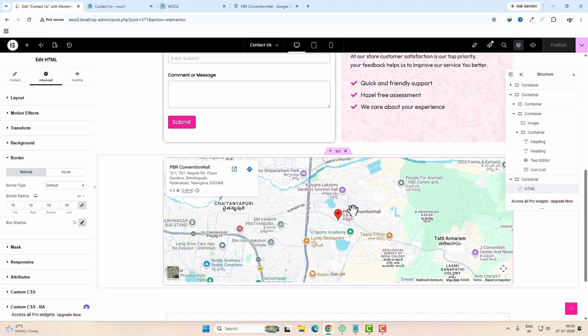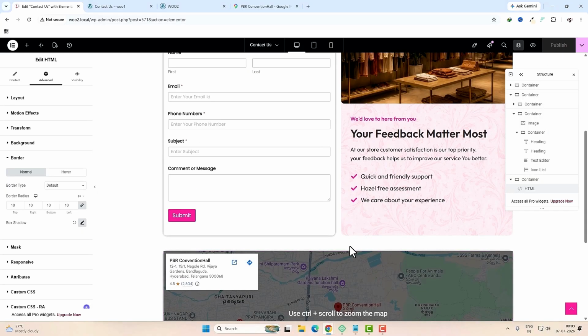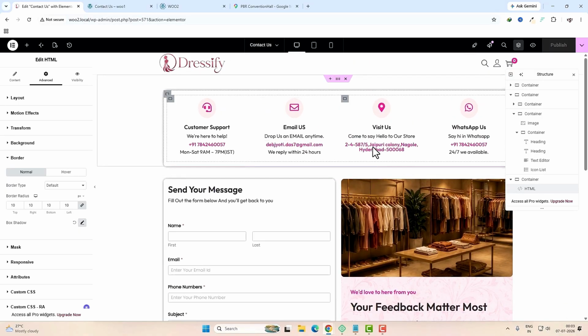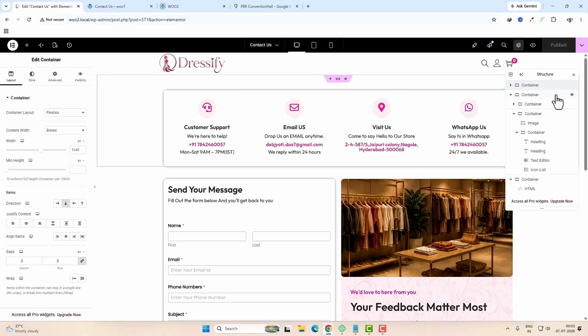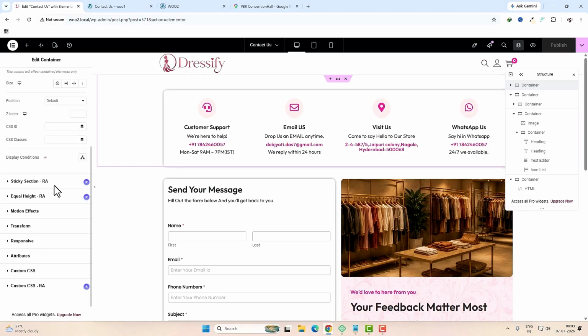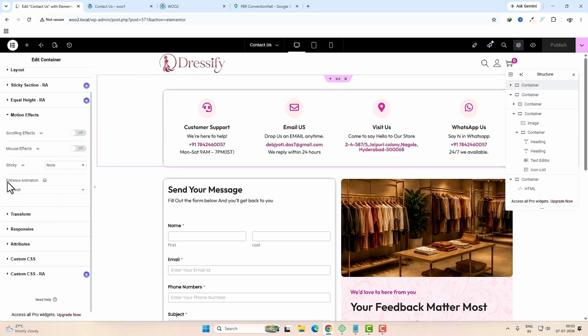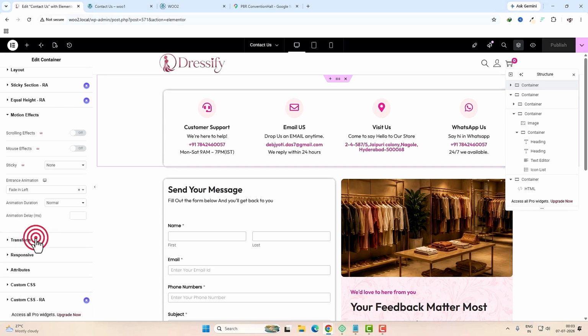So now let me teach you how to add the animation effect. Suppose I want to apply the animation effect for this entire section, I mean for this container. So I have to choose the container, come back to the advanced option and here you can see the motion effect and here you can see the entrance animation. Suppose I'm choosing fade up left. So it will come like that.